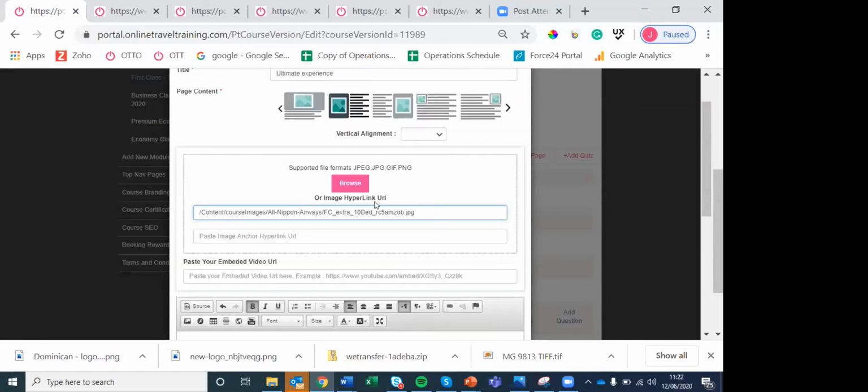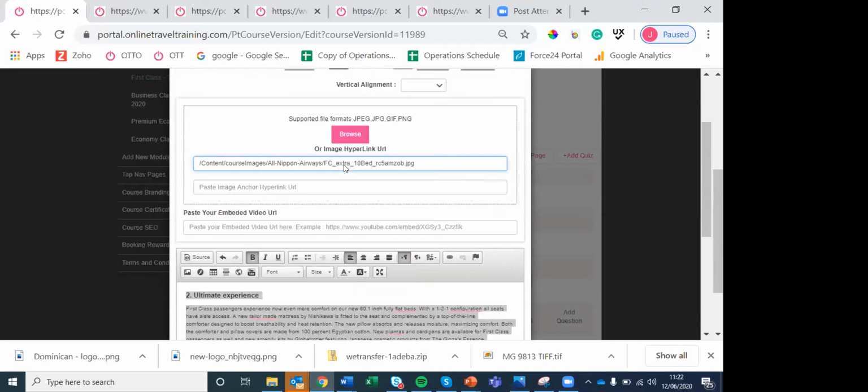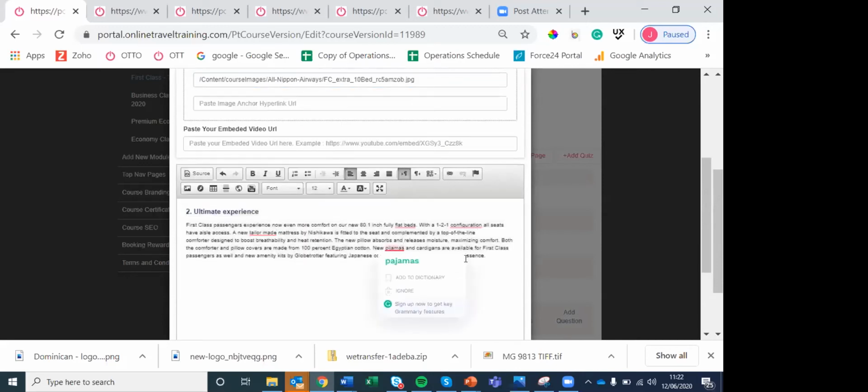the image. The image was uploaded through the browse button, and the layout of the image was selected to be on the left hand side, and the content is here. So if you want to make any changes or you want to delete, you simply delete and type in the right content.